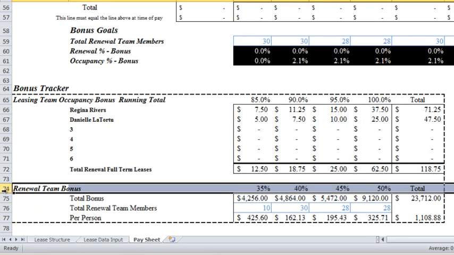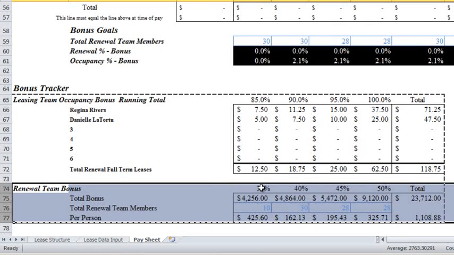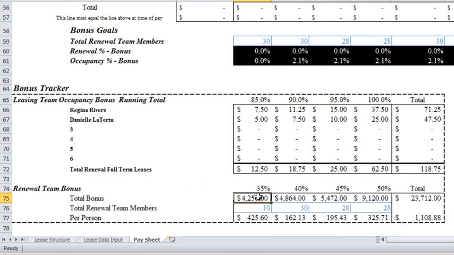Down here we have the renewal team bonus. We've got the hurdles here. This shows what the total payout will be. This is multiplied by the number of beds and the renewal bonus. Depending on the number of team members that we have at the time of the payout, you'll just enter it in here and it'll show you what each person would achieve if we hit each bonus. So each person could get, in this instance, $1,088 if we hit the 50%.